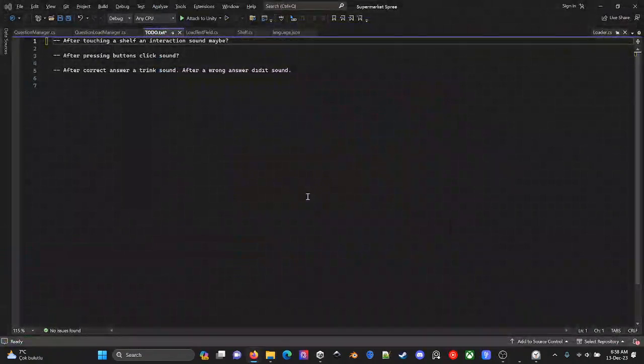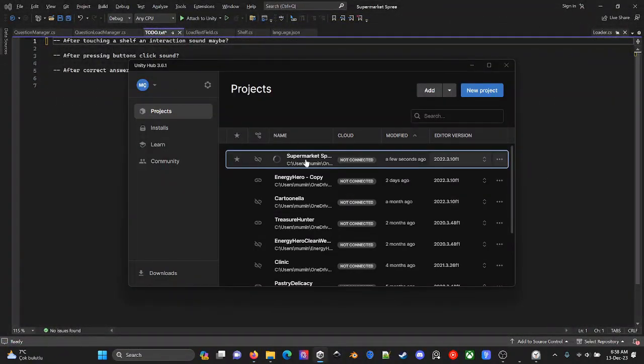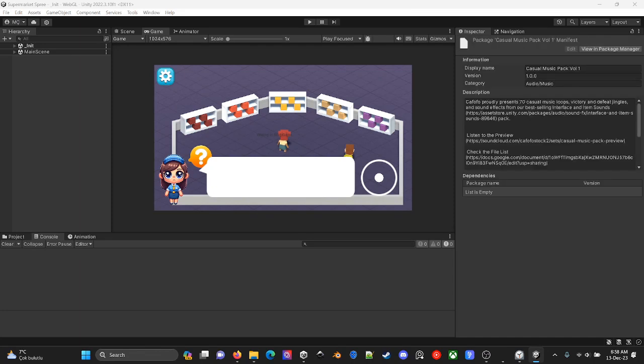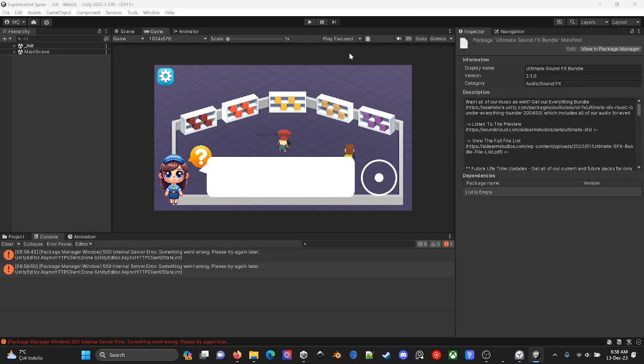Let's just save the project and reload it. Open package manager. Internal server something went wrong. What was the problem? Let's ask this online.